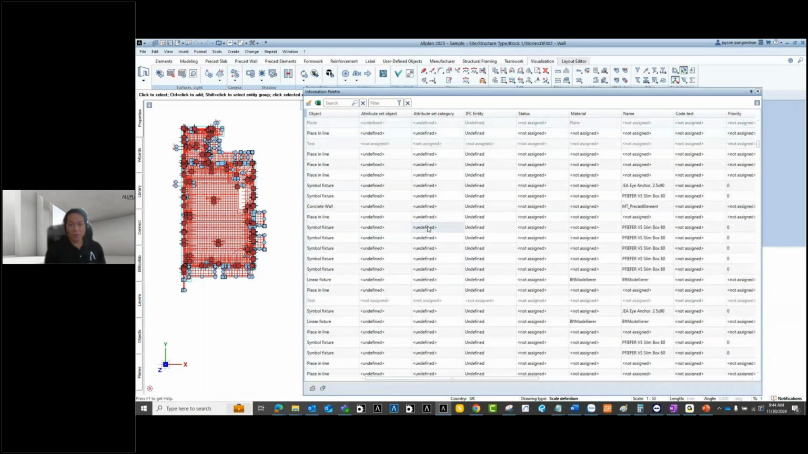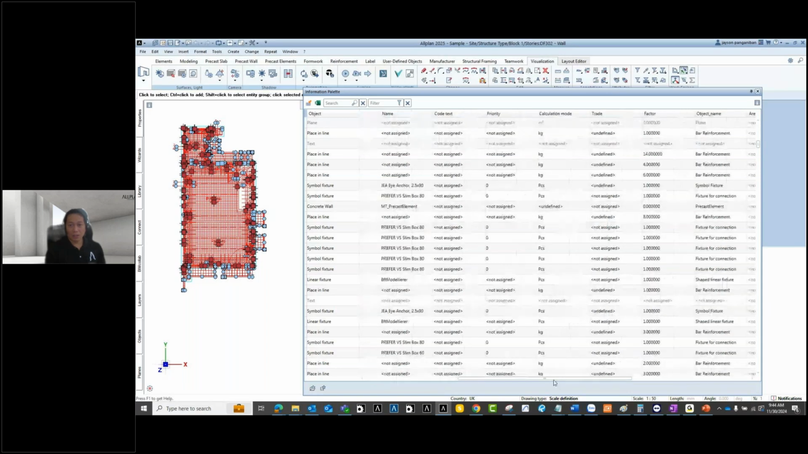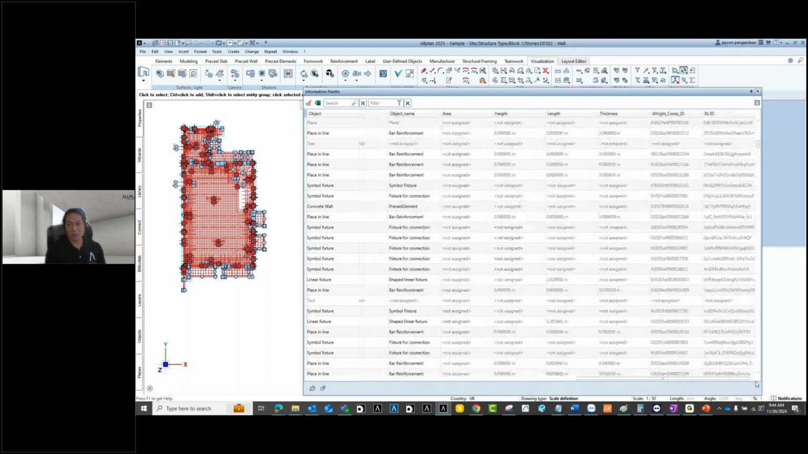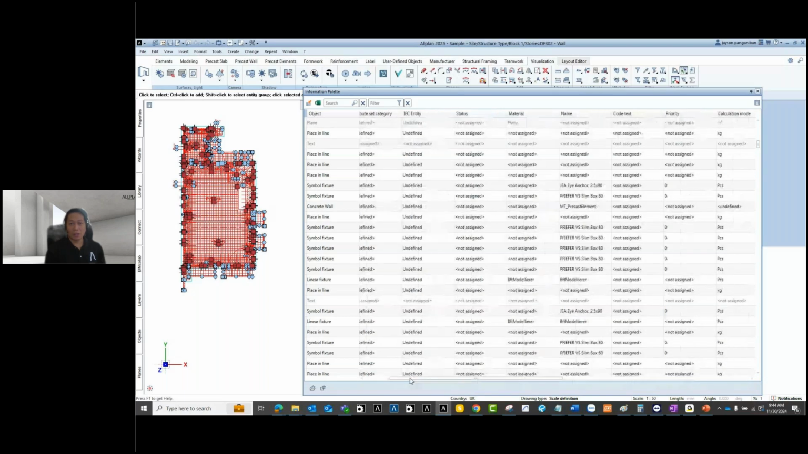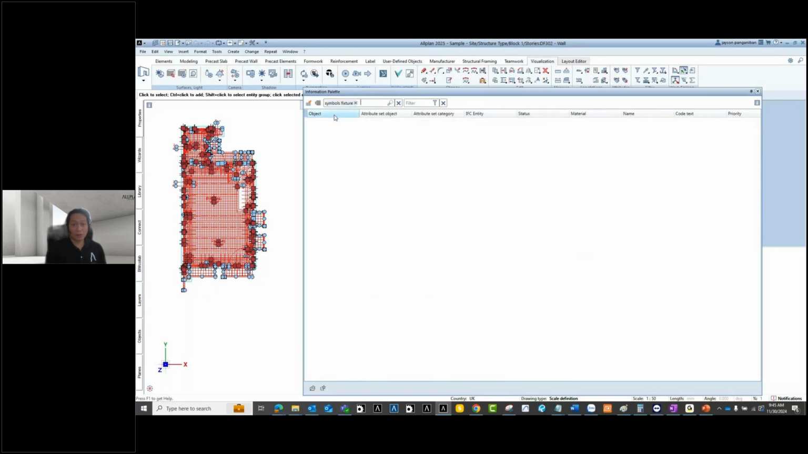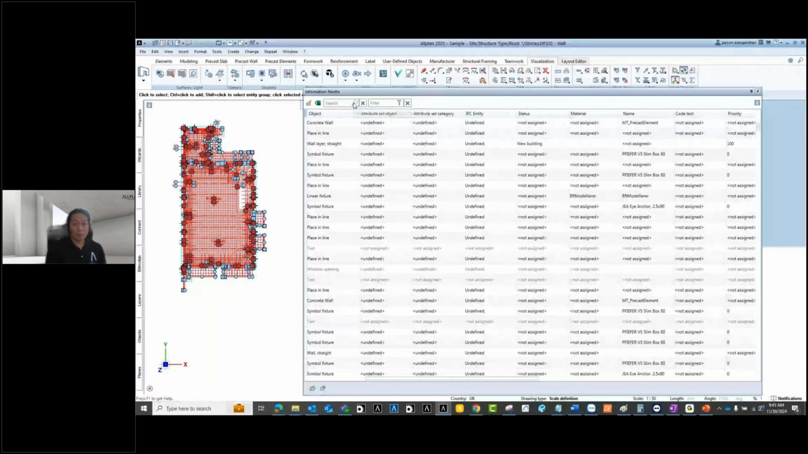All the attributes are identified. Okay, so I think this is more useful when it comes to coordination because they can do some tracking on the information of the element. Yeah, this is very useful. You can also do some search like symbol fixture. This is something like a filter, or just symbol maybe. Symbol. Oops, sorry. Symbol.